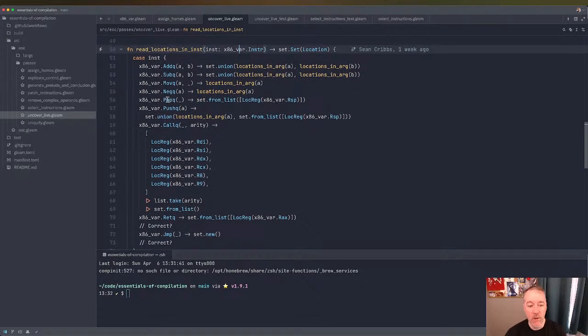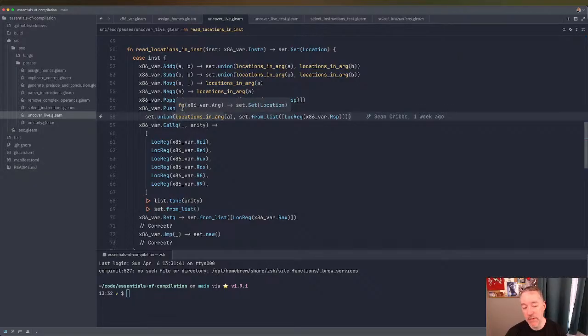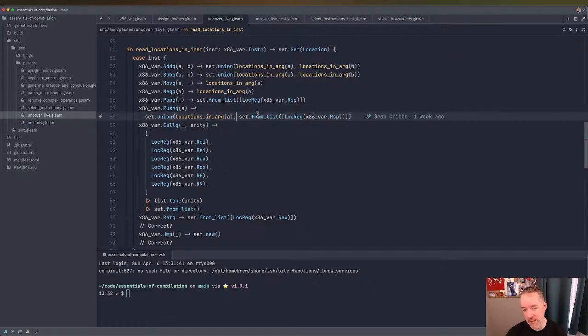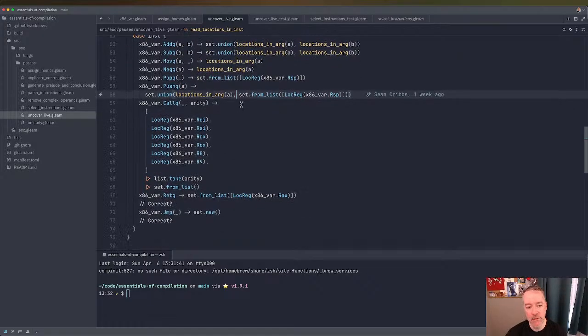And we know, for instance, that popq includes RSP, and then pushq includes both the thing in A, so you're reading from that, and then you are also including RSP because it's changing. So remember, you can think of pushq as move its argument into the position pointed at by RSP, and then subtract from RSP. So that's why these are read locations.